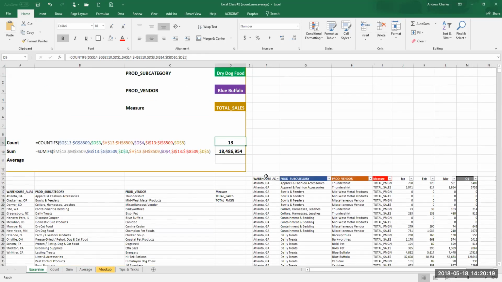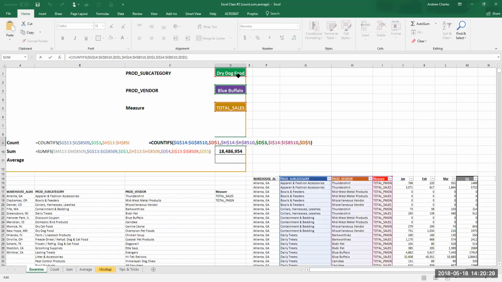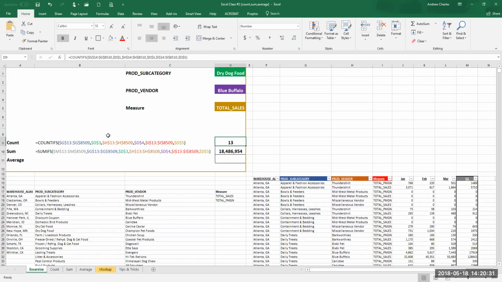First off, I have reference boxes here that I've highlighted in different colors. And if I wanted to count how many times, I'm using a COUNTIFS, which means I'm using multiple criteria in order to get the answer that I want. I want to know how many times within my 8,500 rows is the word dog food, Blue Buffalo, and total sales. How many times do those 3 things together show up in my data set?